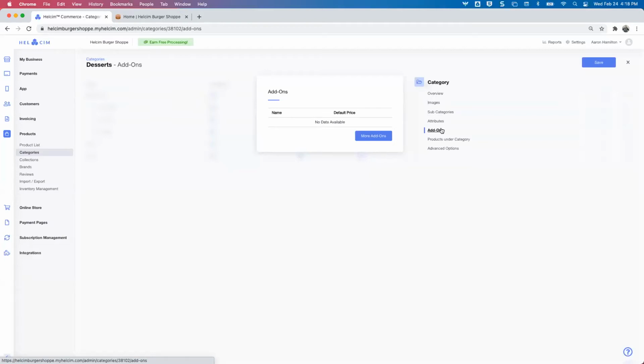Not to let the cat out of the bag, but we're going to be adding cookies as our product here. So let's create an add-on here for extra cookies, milk and chocolate milk. So to get this started, we click on More Add-ons. So adding another 2 cookies. We're going to put in a default price. And to add more, we're going to click More Add-ons.